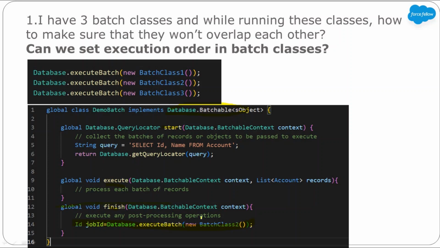And this finish method will execute once the batch job completes. So all the post-processing logic we used to perform here. So in our case, what we can do, we can submit another batch job from here in this finish method, like this on line number 14. Here I am calling another batch class in this finish method, that is batch class 2. And in the second class's finish method, we can call the third class in the same way.